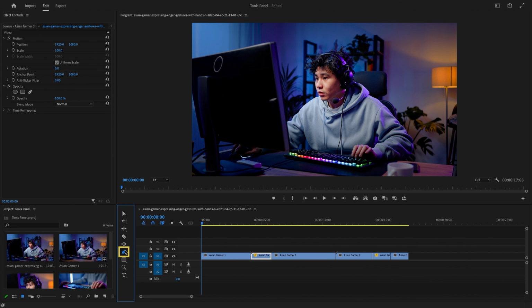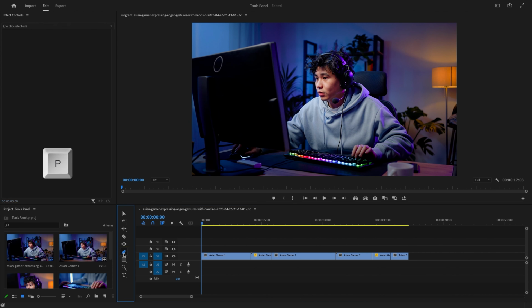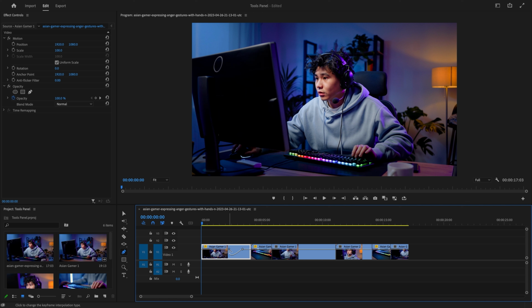The next one is the Pen tool. The shortcut for the Pen tool is P. It is used to set or select keyframes, or to adjust connector lines in a timeline. Drag a connector line vertically to adjust it. Use Ctrl+left click or Command+left click on the connector line to set a keyframe.